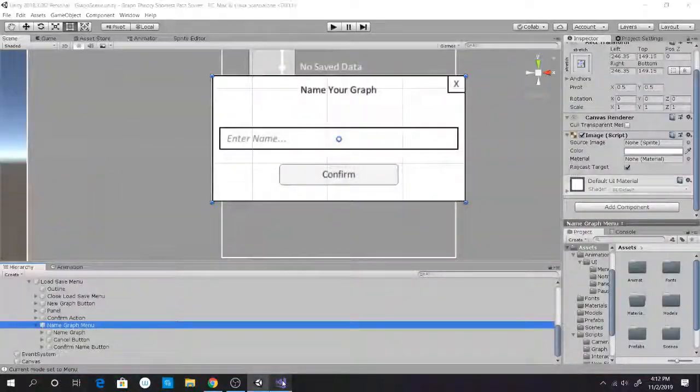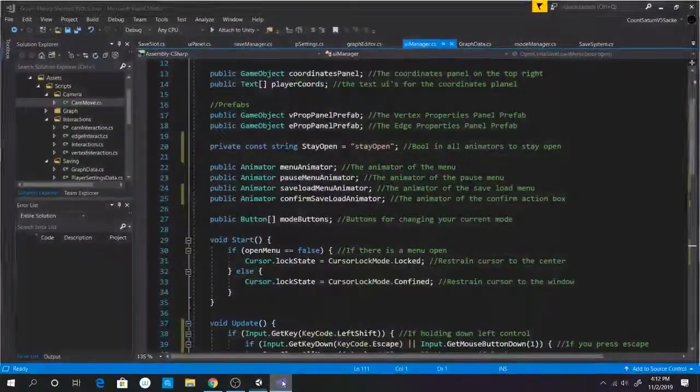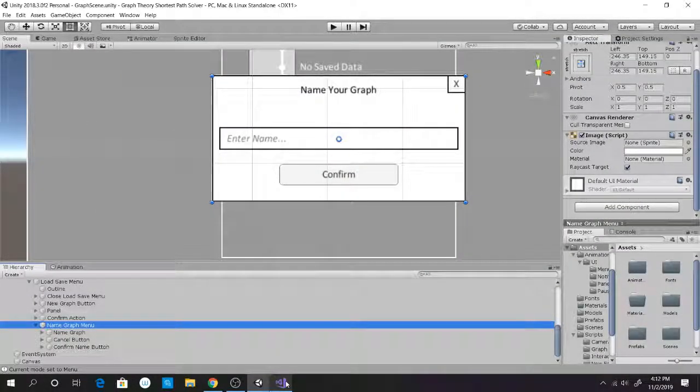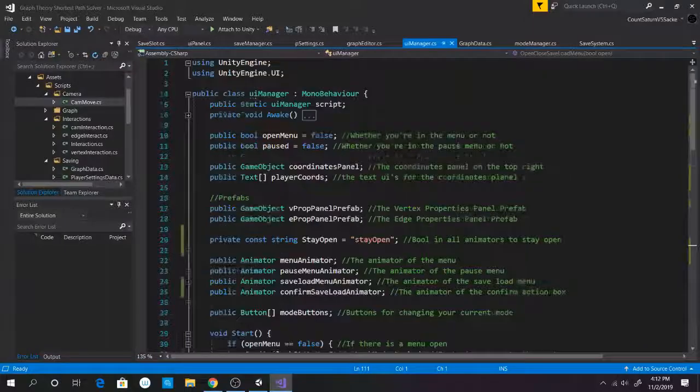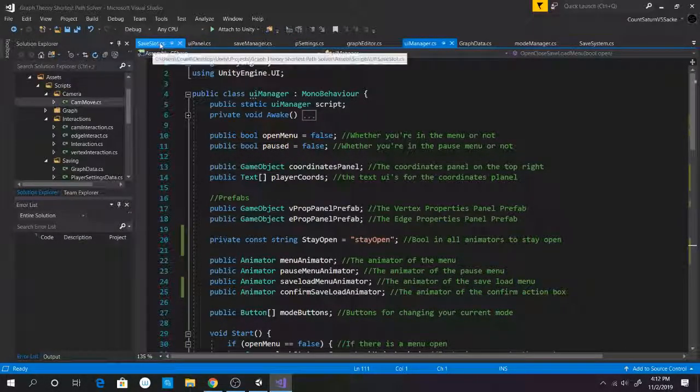Not everything needs to have animation. That's one thing I should note. I believe that the naming in your graph should actually pop up. It shouldn't be like a fancy animation. All it needs to do is pop up. That's all it needs to serve. All right. So with that, I guess I want to put it into the UI manager.